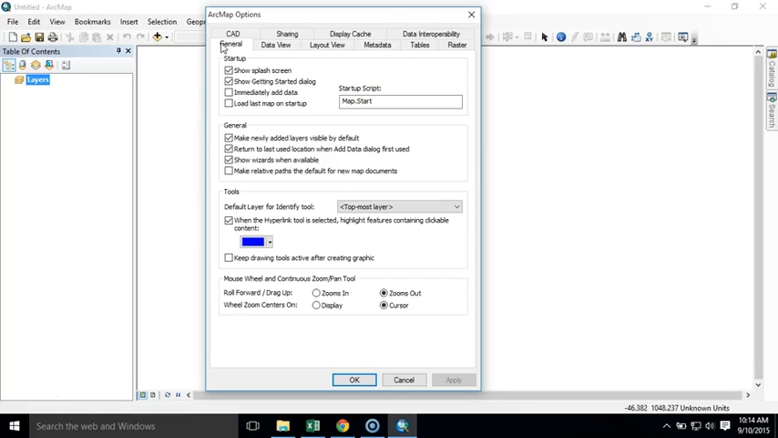So one thing that gets a lot of new users is the mouse wheel and continuous zoom pan tool. I personally, by default, ArcGIS, when you roll your mouse wheel forward, it zooms out. I like it if it zooms in when I do that. Some people like it when it zooms out, and so you could set that yourself. If I click apply, it'll save those settings and leave the dialog open.